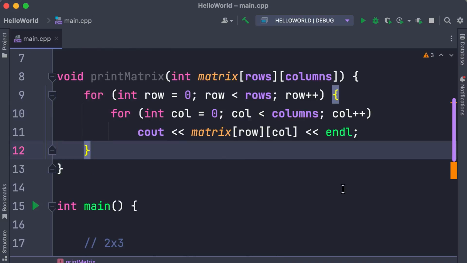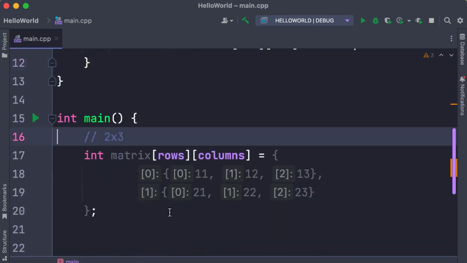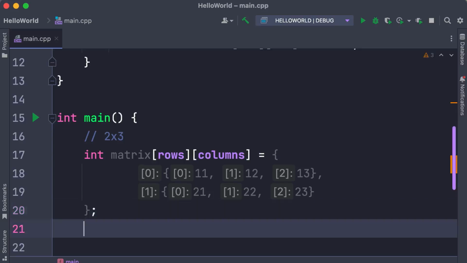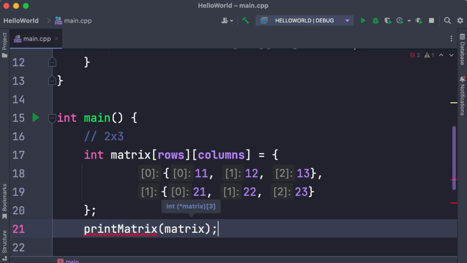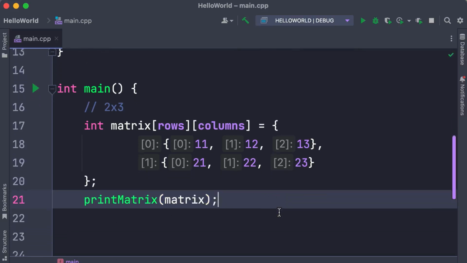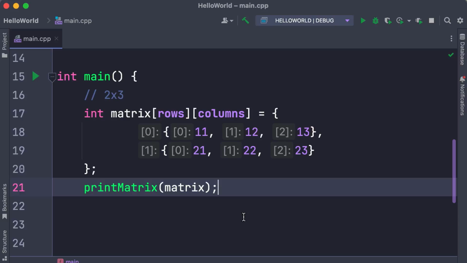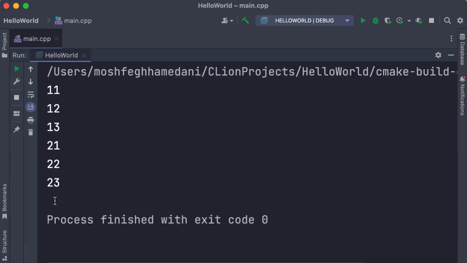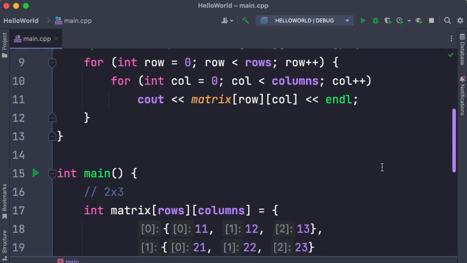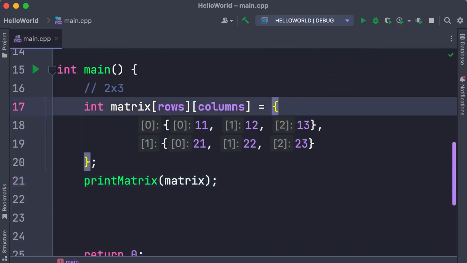Okay. And finally, let's call this and make sure everything works. So we call print matrix and pass our matrix. So we just need to pass our array. We don't need a separate parameter for the size of the array, okay? Or for the size of each dimension. Let's run the program and make sure everything works. There you go. So this is how we can declare and initialize multidimensional arrays.